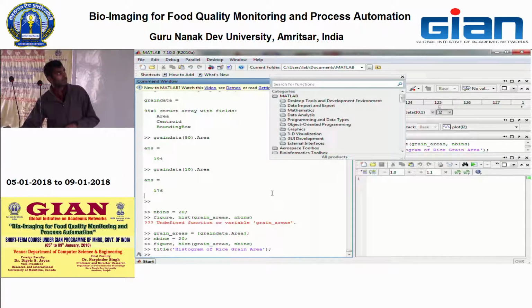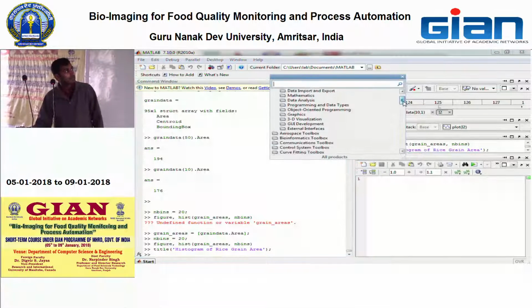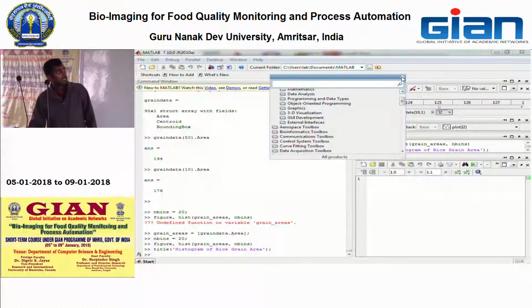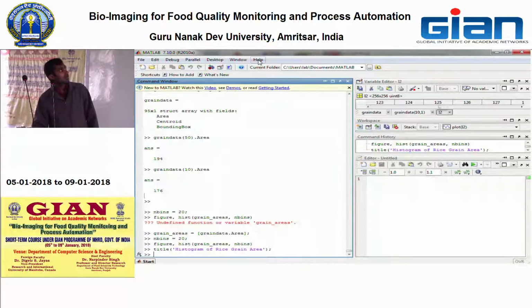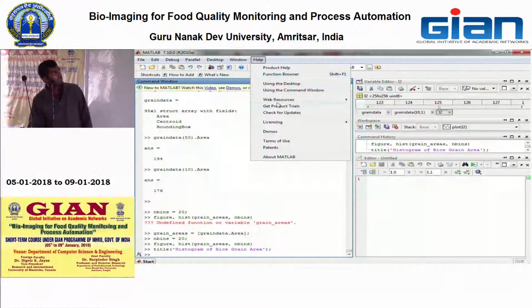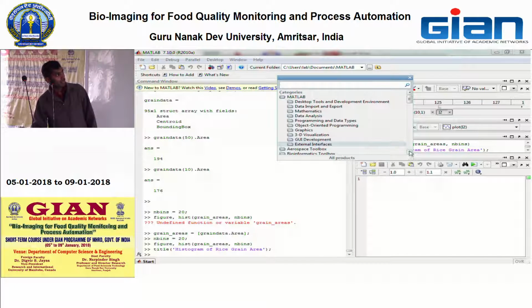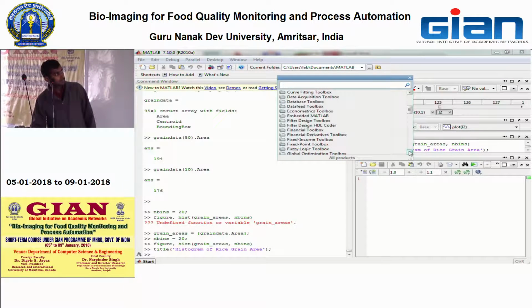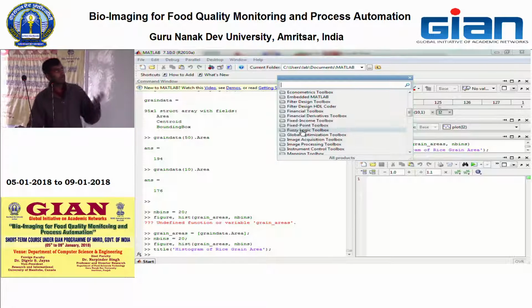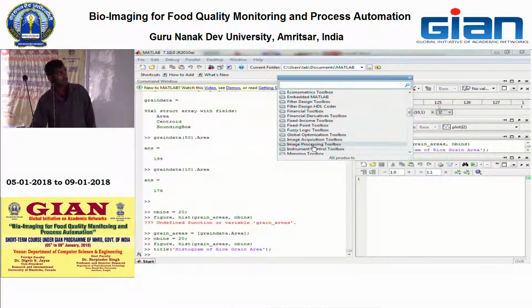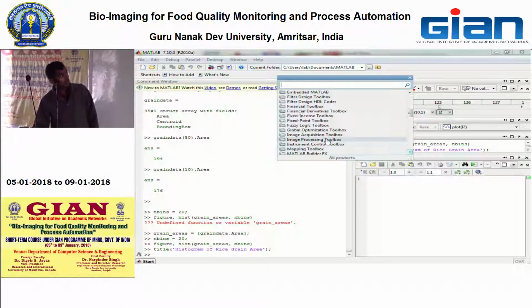Could you take them to the classifiers? Different classifiers are available in there. And yeah, you can just go there. You can go to the image function. Yeah, so the logic toolbox is there, but there are other toolboxes available, like the image processing toolbox. They have instrumentation and control.